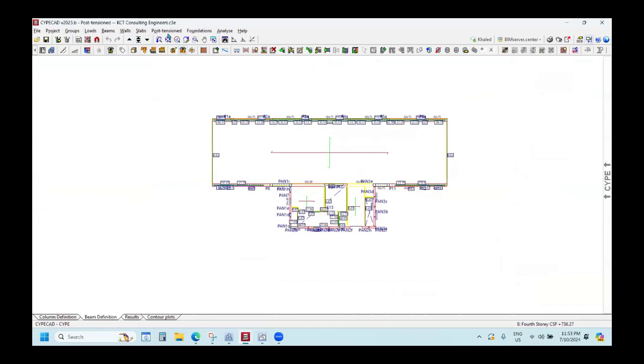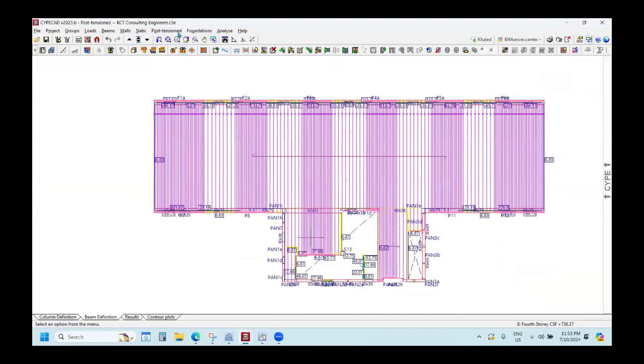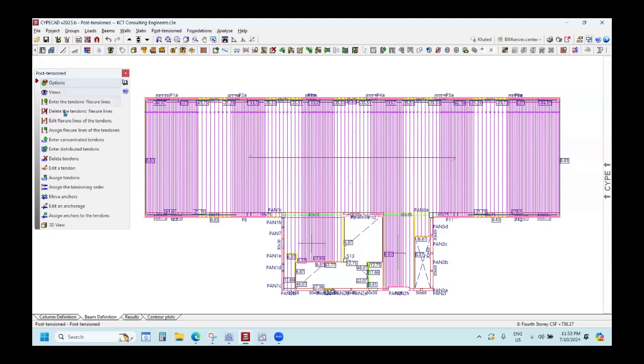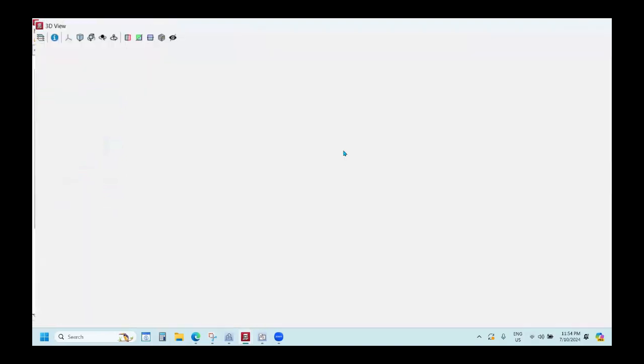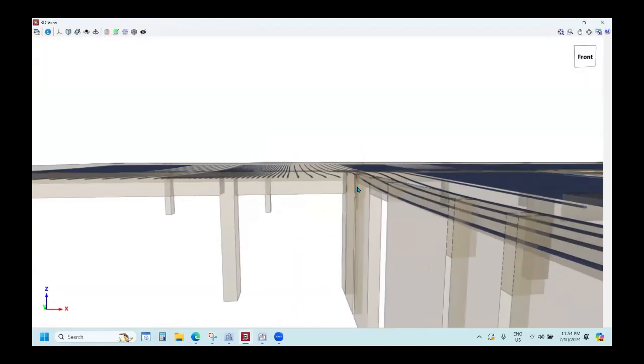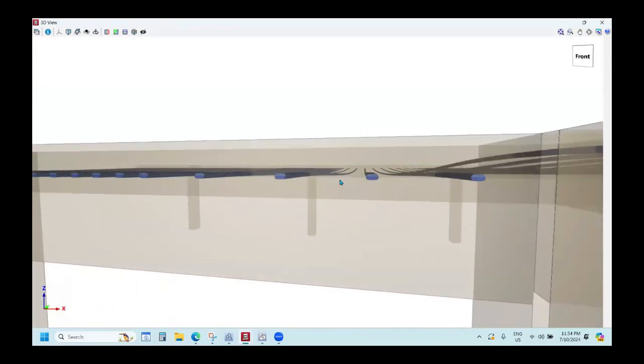Here, if I go to the post tension, I can go to the view option, and then here I have the post tensioning. If I go to the post tension, you have all the options again, just to edit the post tension: assign the tendons, move the anchors, edit the anchors, assign the anchors, and finally you can go to the 3D view of the post tension system that you have. This is what you have now. Beautifully, you can now look at the tendons.